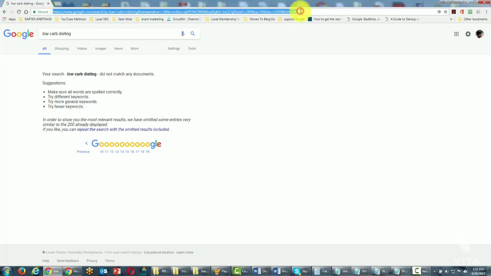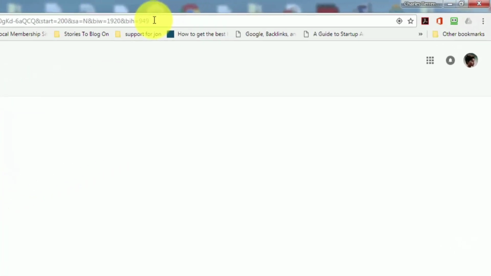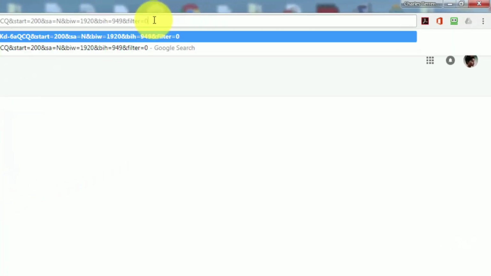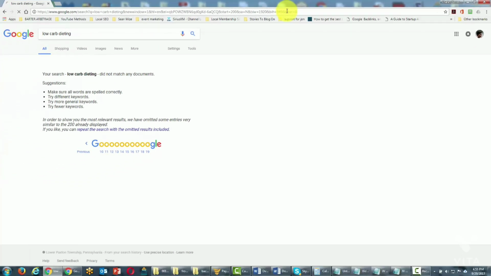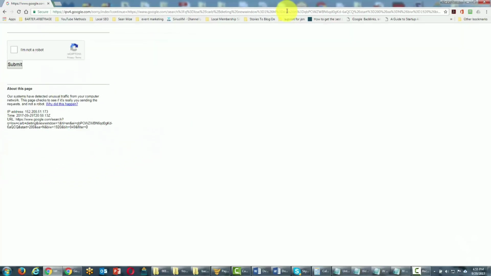So we're going to place the cursor here, and what we're going to do is we're going to put in filter equals 0 after the ampersand. And so what we're going to do now is we're then going to click enter. Google will typically want to know if you are a robot. You'll say you're not, and you'll click submit.